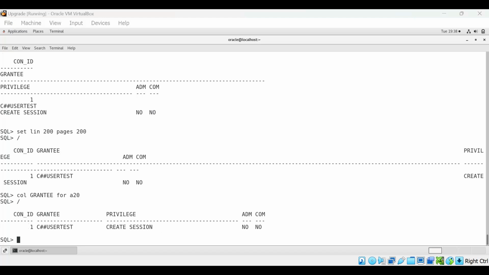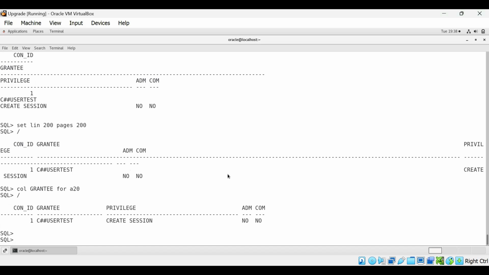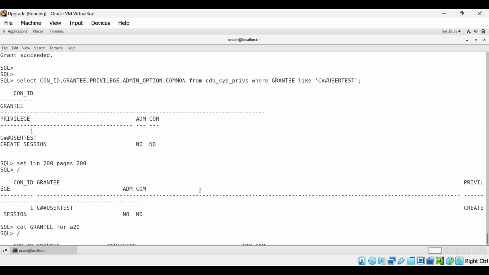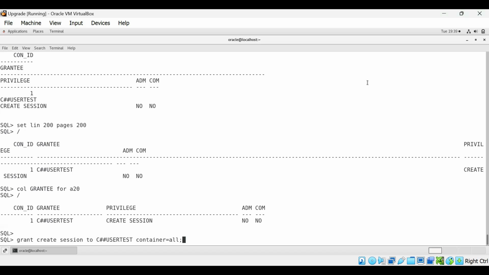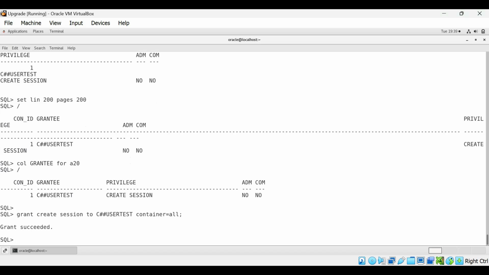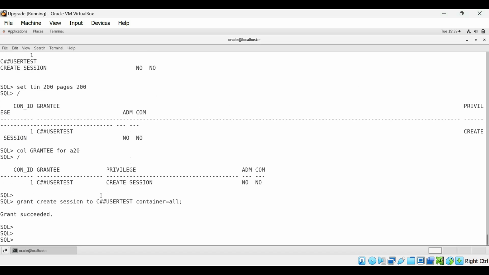Now you can ask me: can we use the container equal to all parameter? What would your suggestion be? Can we use the container equal to all parameter here as well? Will it work or not? It should work, because we are granting create session to the C## user with container equal to all. That worked because we have mentioned the C## prefix for the user.